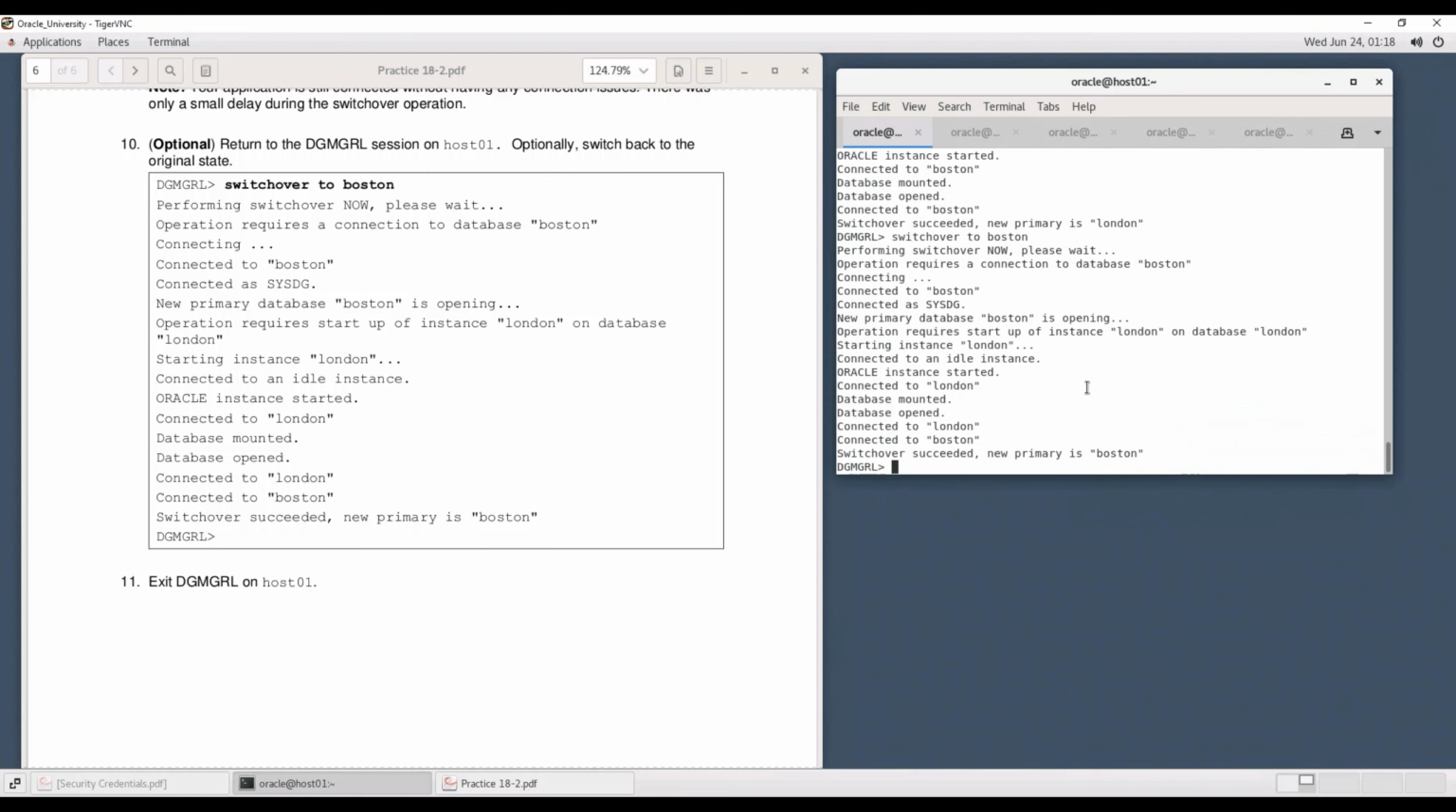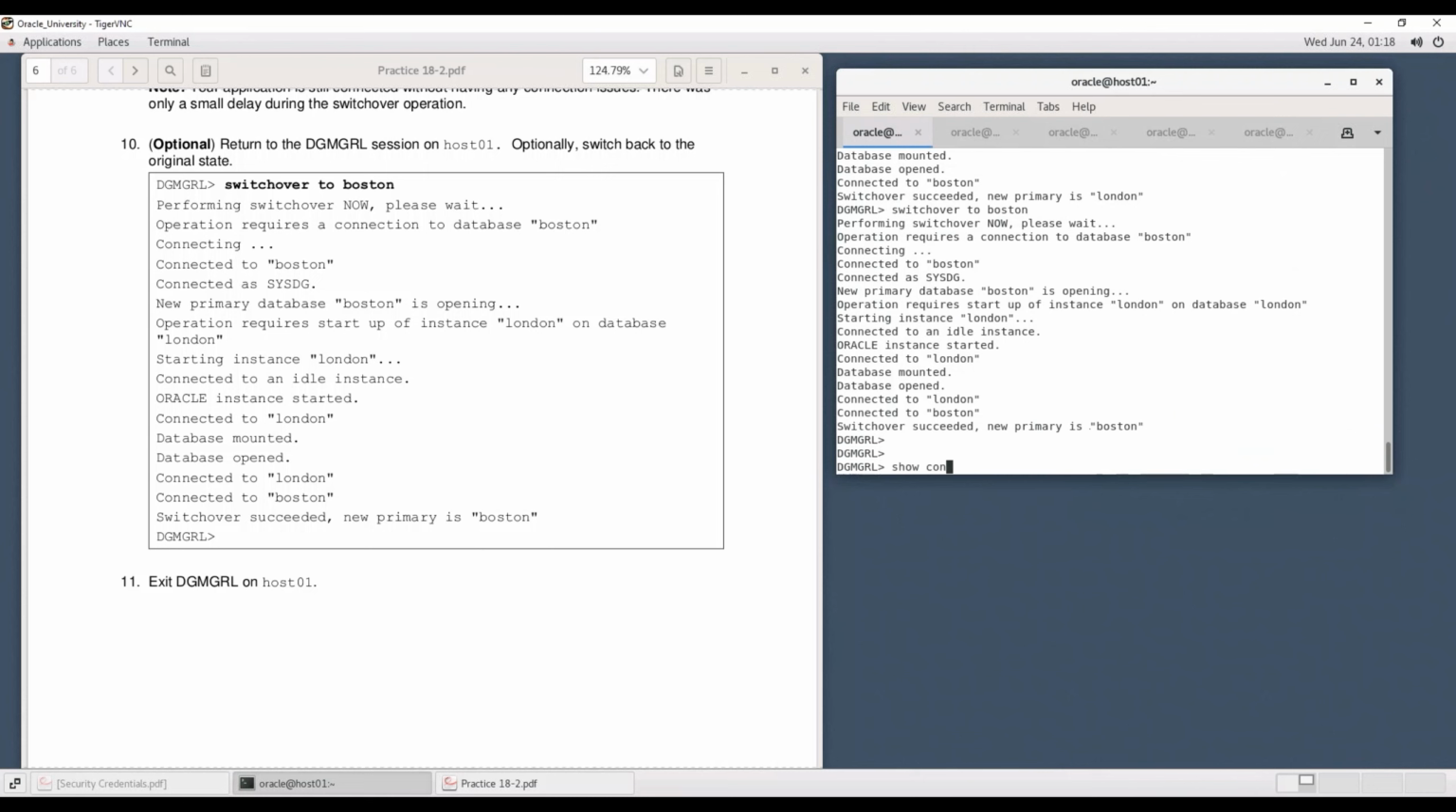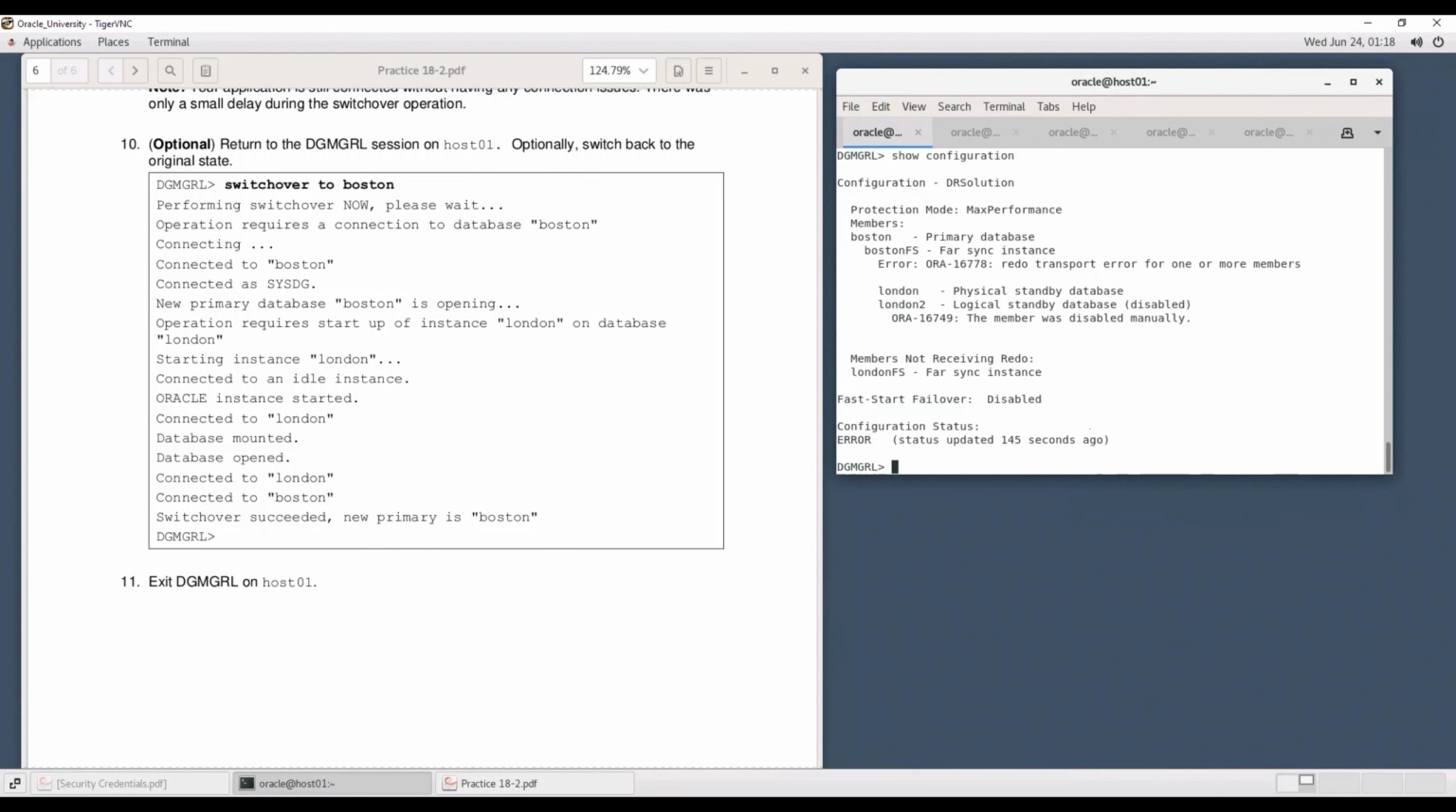Okay, so finally, my switchover operation is complete. And I have an error message, but this is a temporary error. So when you rerun periodically, you will see the correct status. This is practice 18-2.